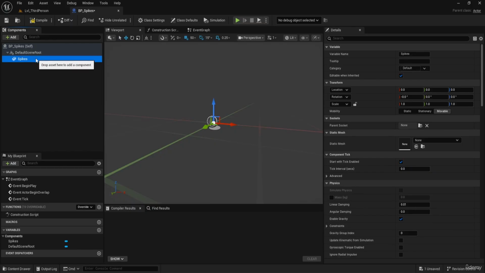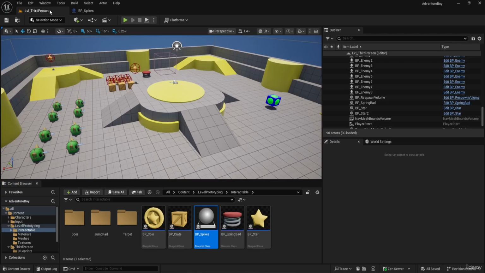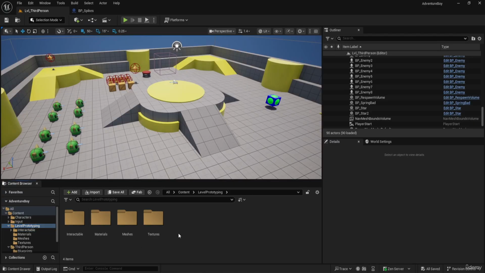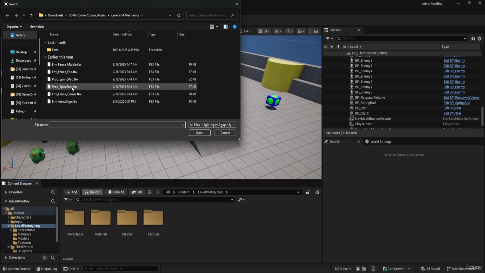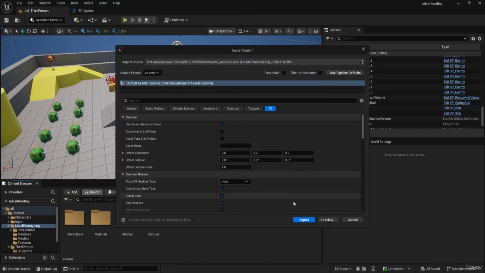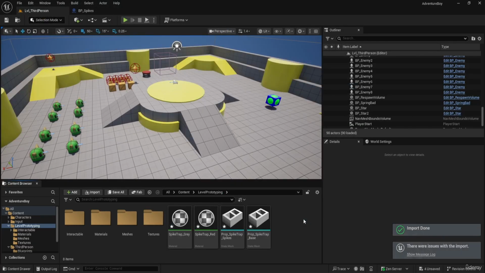And we'll actually create another static mesh. So let's duplicate this and call this base, because it's going to be two parts. Save and compile. Let's go back to level prototyping and let's click on the import button. In here, we will select the spike trap. Press import and it will import two meshes.